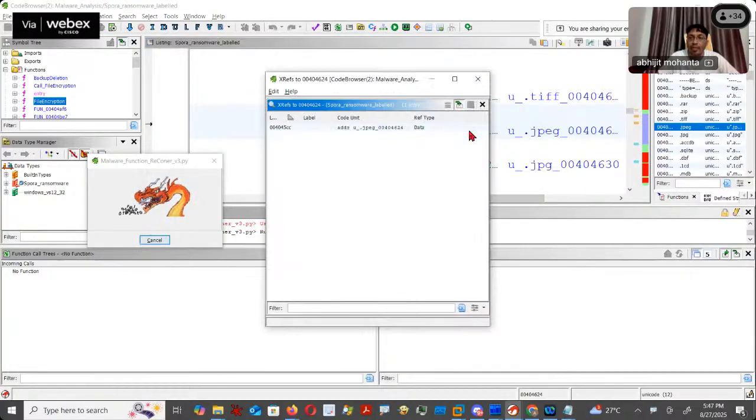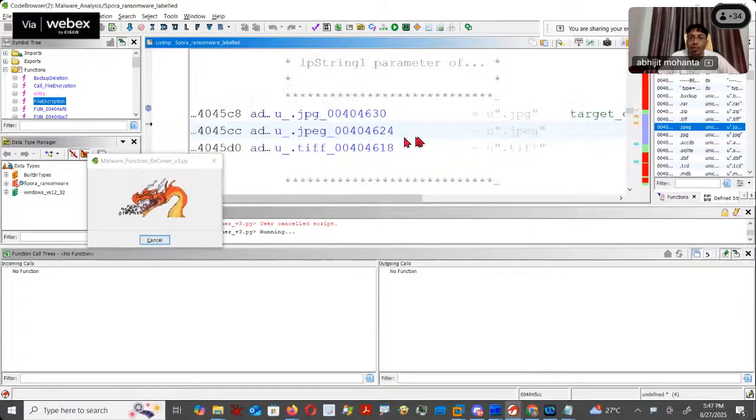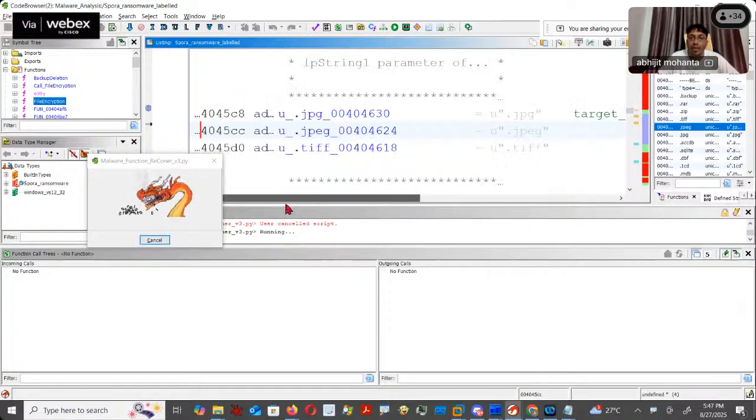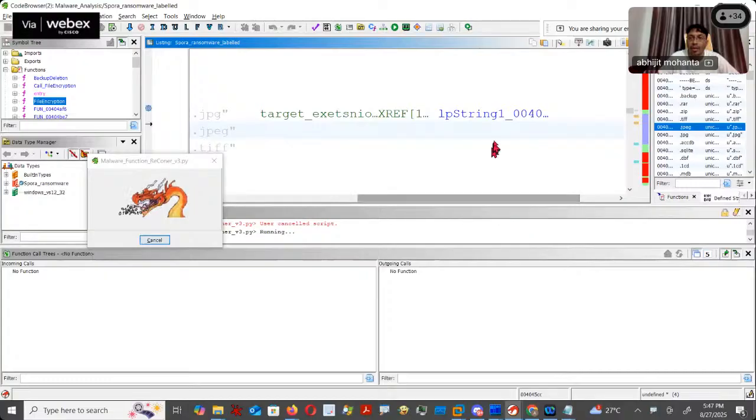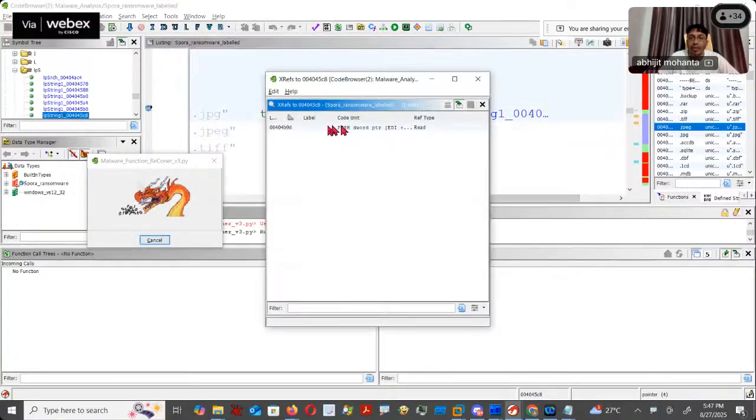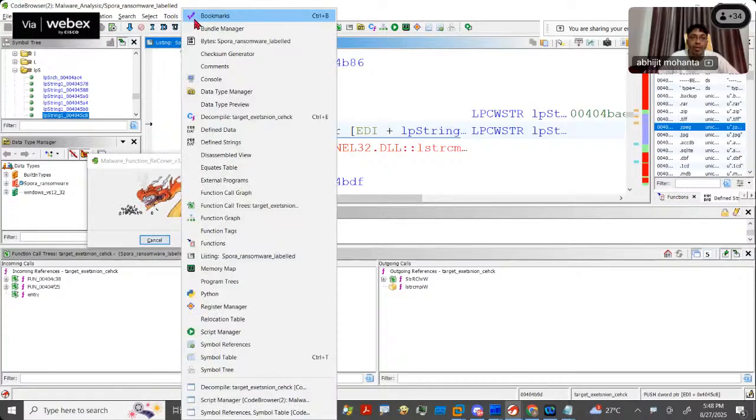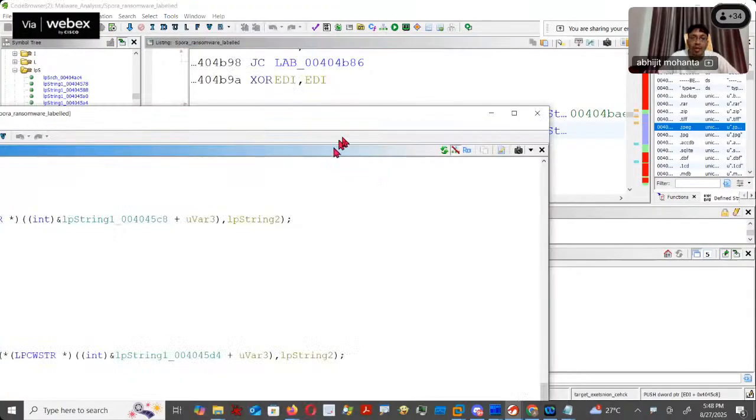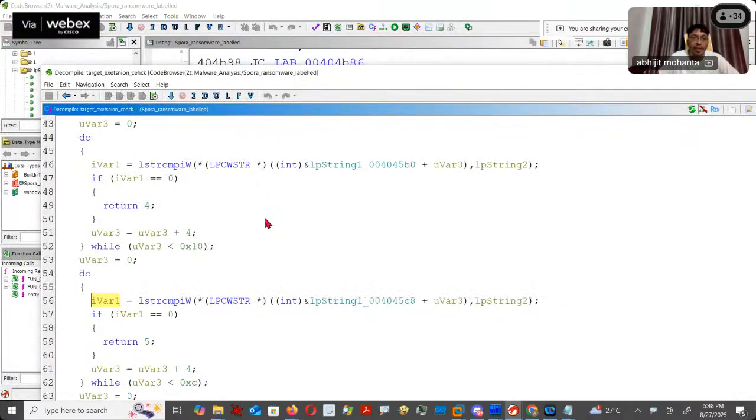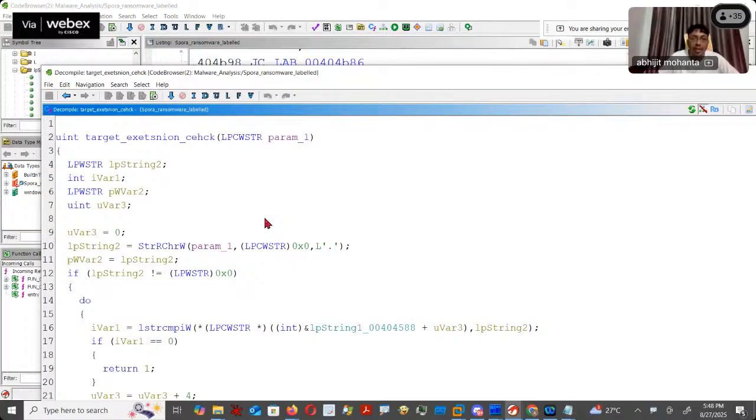If I click here, it will take me to the place where it is being referred to. Okay, so I come here, I see where it is being used. It is being listed here, and after that, I got here, and here the entire code is there for listing. So I can go here and do the decompiled code and see what it does. I go in here, and I see the code that is responsible for checking the extension.